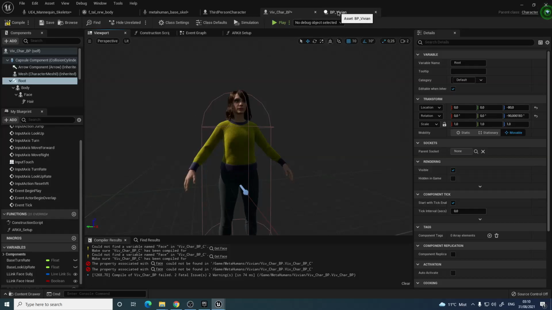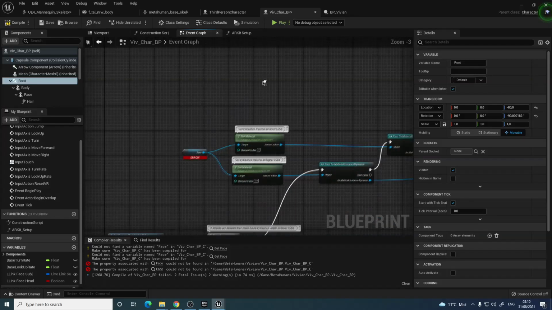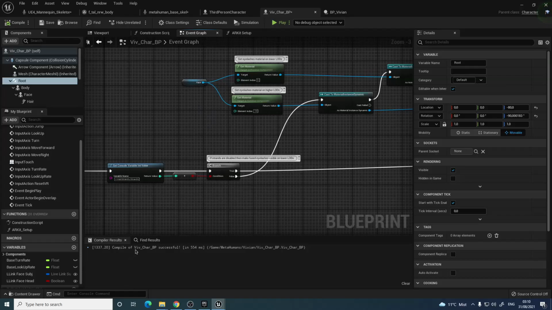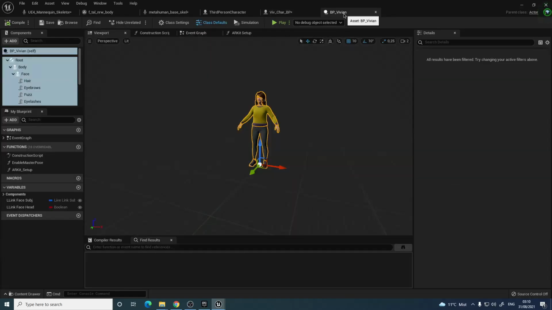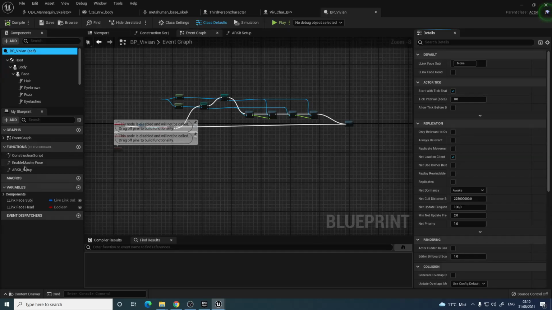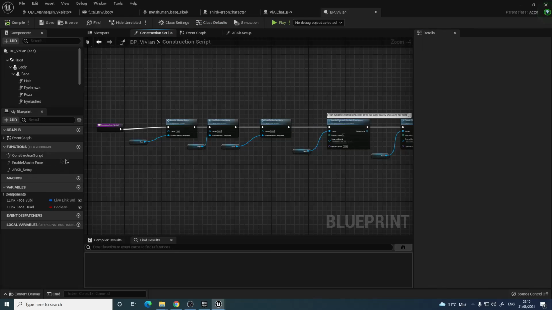So what we want to do right now is go back to the event graph. Let's see. It recognizes face right now and there are no errors. So let's go to blueprint Vivian. This is the blueprint of my MetaHuman. Go back to the event graph. Deselect this, it's a little bit annoying. And let's open the construction script.